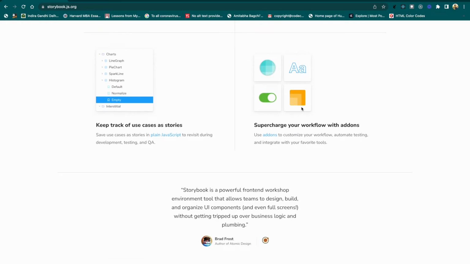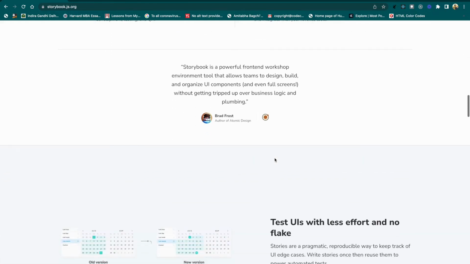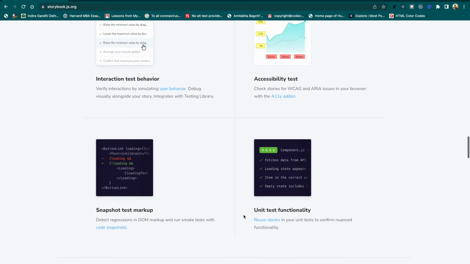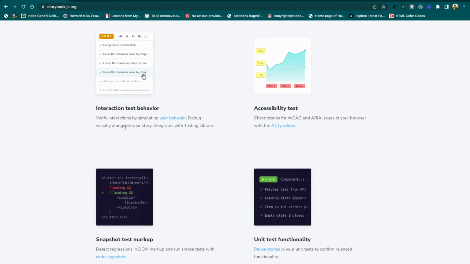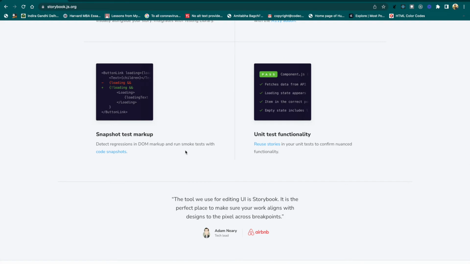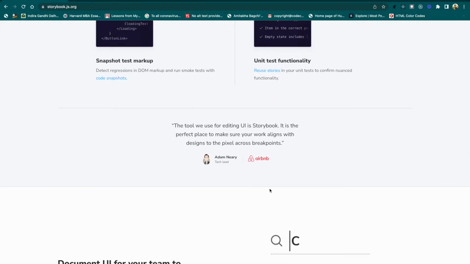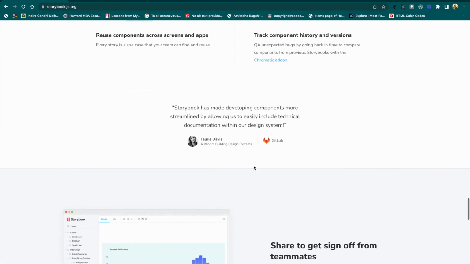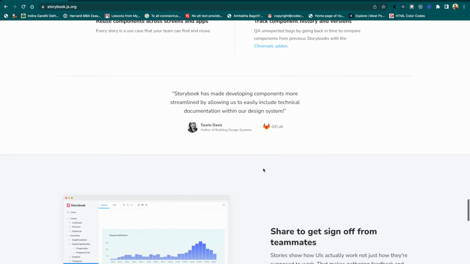There are some add-ons also available. We'll get to it, I guess. Accessibility tests, interaction test behaviors, test markups, unit test functionality, reuse stories in unit tests to enhance functionality. Nice. Some really great organizations have been using it. That's pretty good. GitLab also, nice.